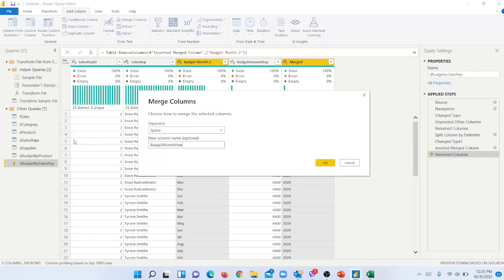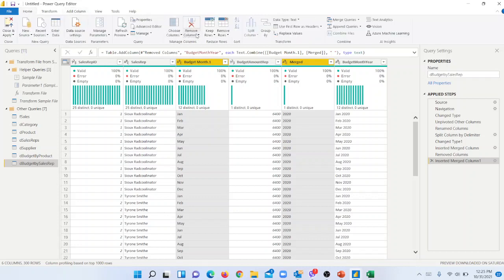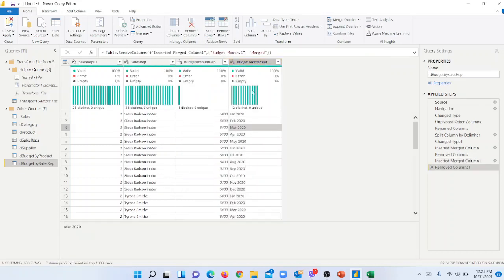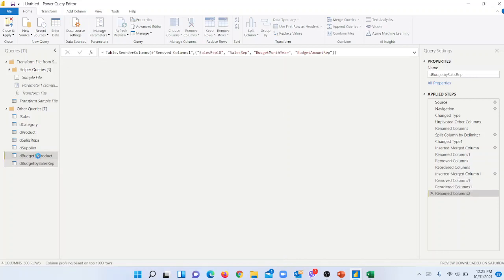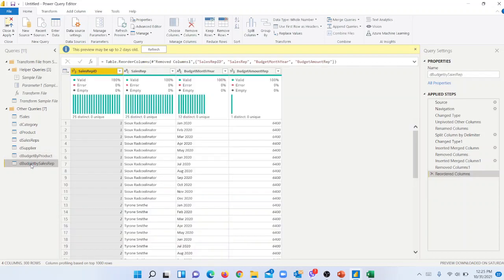Budget month here, and we can delete these two columns as well. Remove columns. Now we have our budget and the column. So we could say that this column and this column is the same. Yes, this column budget month year is the same, but that's not an issue because it's the same column name. So we don't need to worry about it.